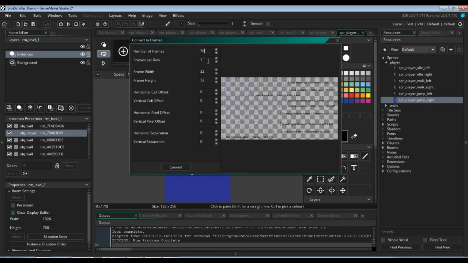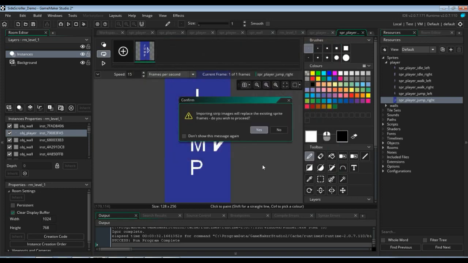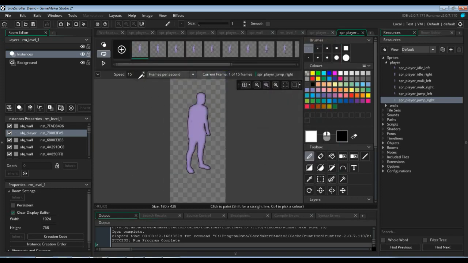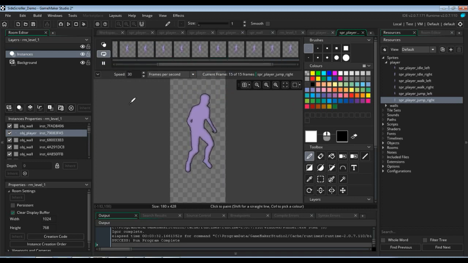So that's 30 frames, or sorry, 15 frames. And then 15 frames on that row. The image is 180 by 428. And then our vertical pixel offset was 1284. Convert. I'll make this 30 frames. And there we go. Awesome.